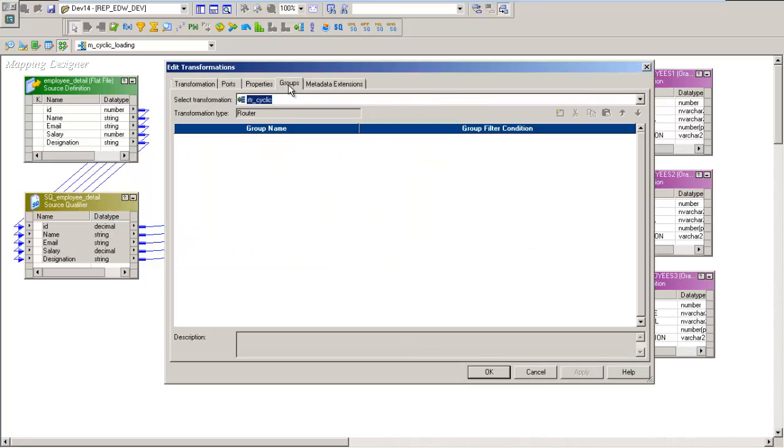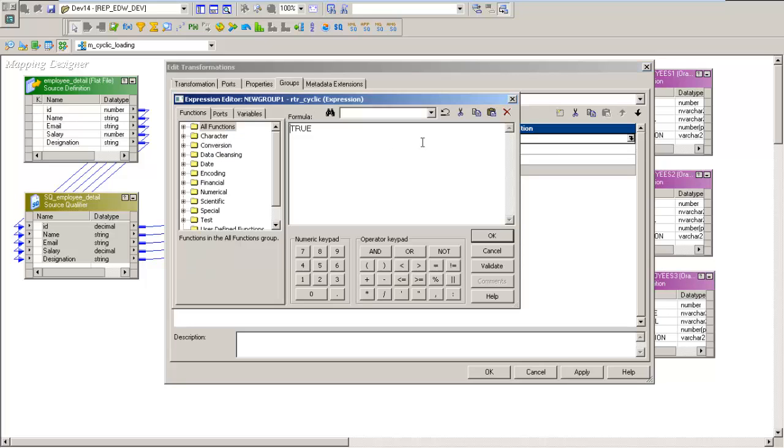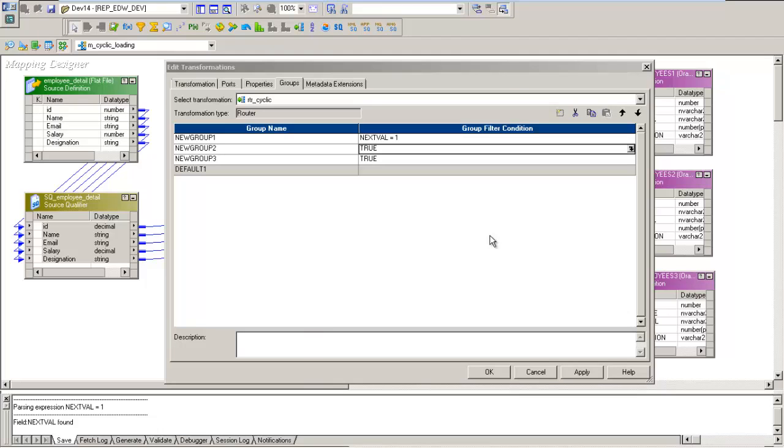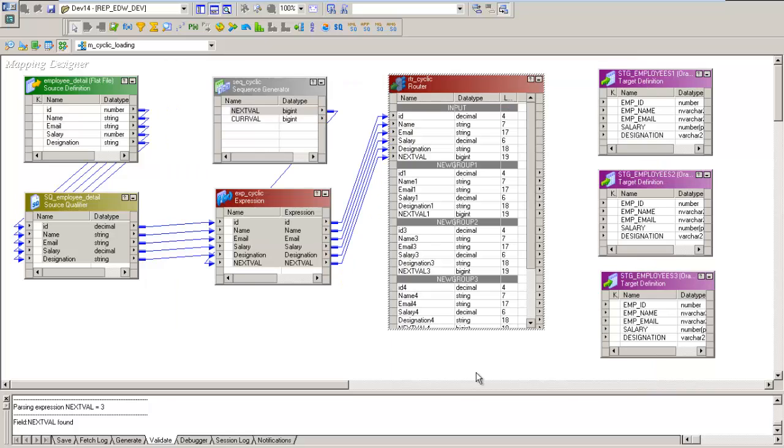Go to the Groups tab on the top and click on the Add button to add three new groups. Click on the drop-down under Group Filter Condition, go to the Ports tab and enter the new formula as next value is equal to 1. Click on OK. Repeat the same for new group 2 and new group 3, wherein the next value is equal to 2 and 3 respectively. After which, click on Apply and click on OK.